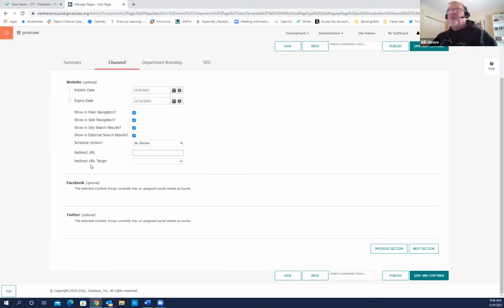Now, below that, it says redirect URL target. Whatever I choose in redirect URL gives me my answer for my URL target. When I drop this down, you can see I've got two options, same window and new window. If I'm going to send them internally, maybe to that bids and contracts page, we're not breaking the chain. We're going to keep them in the same window. It's just the same New Haven, Connecticut website. We're just going to another page within the site.